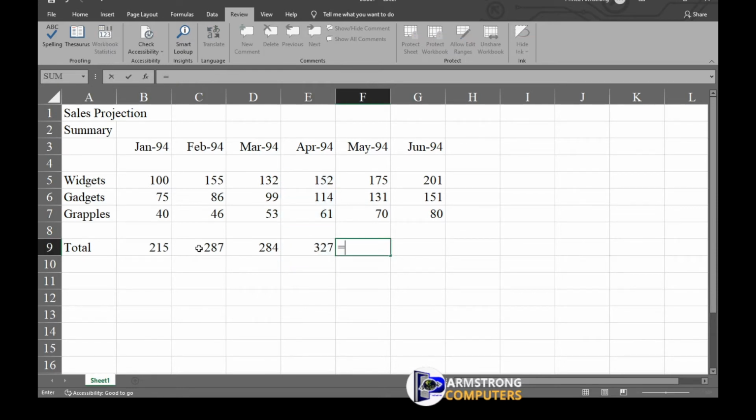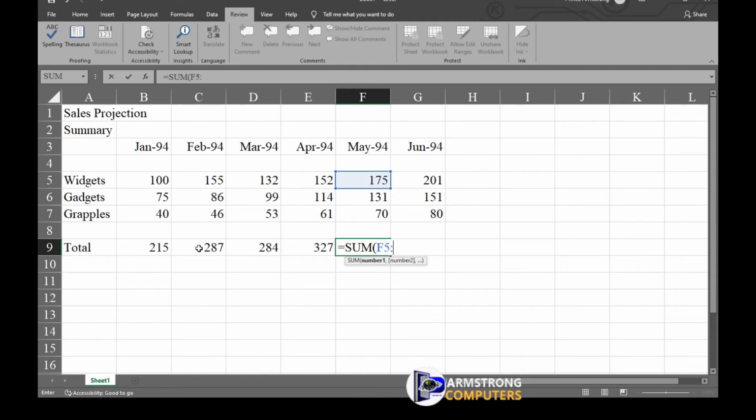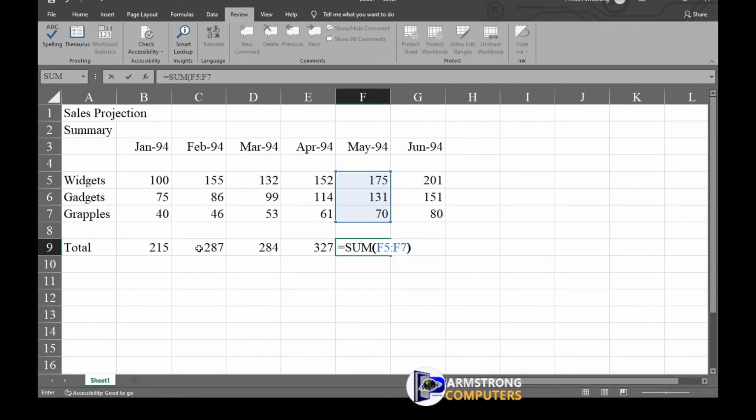then go to F, equal to sum, F5 colon F7. Hope you are enjoying the tutorial as well.